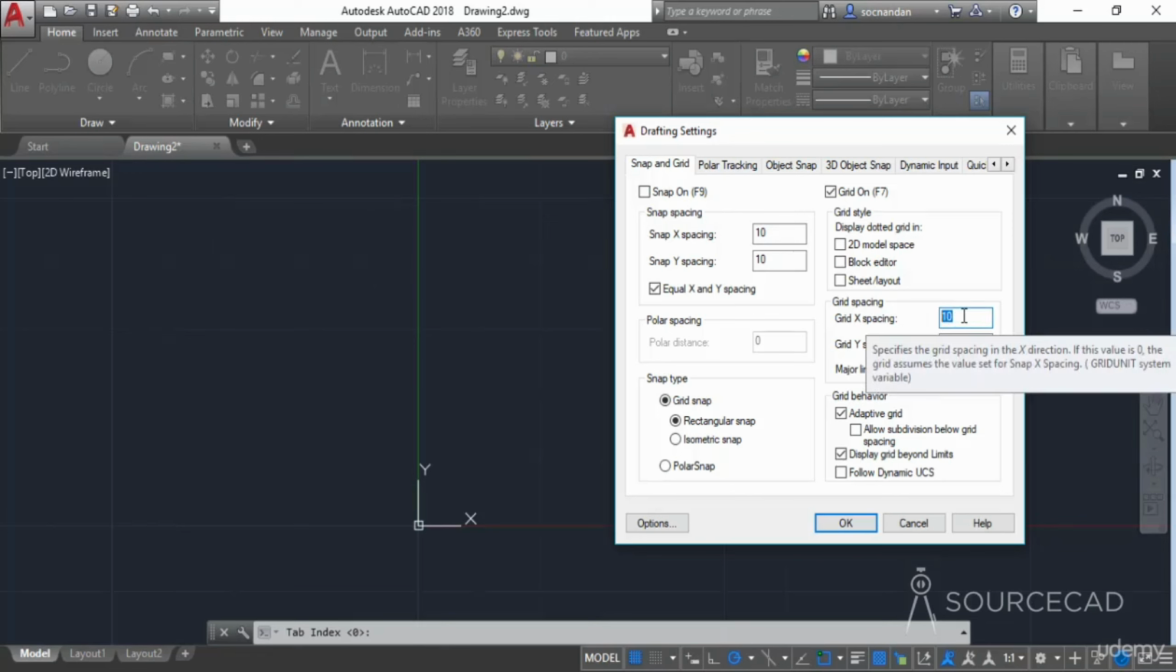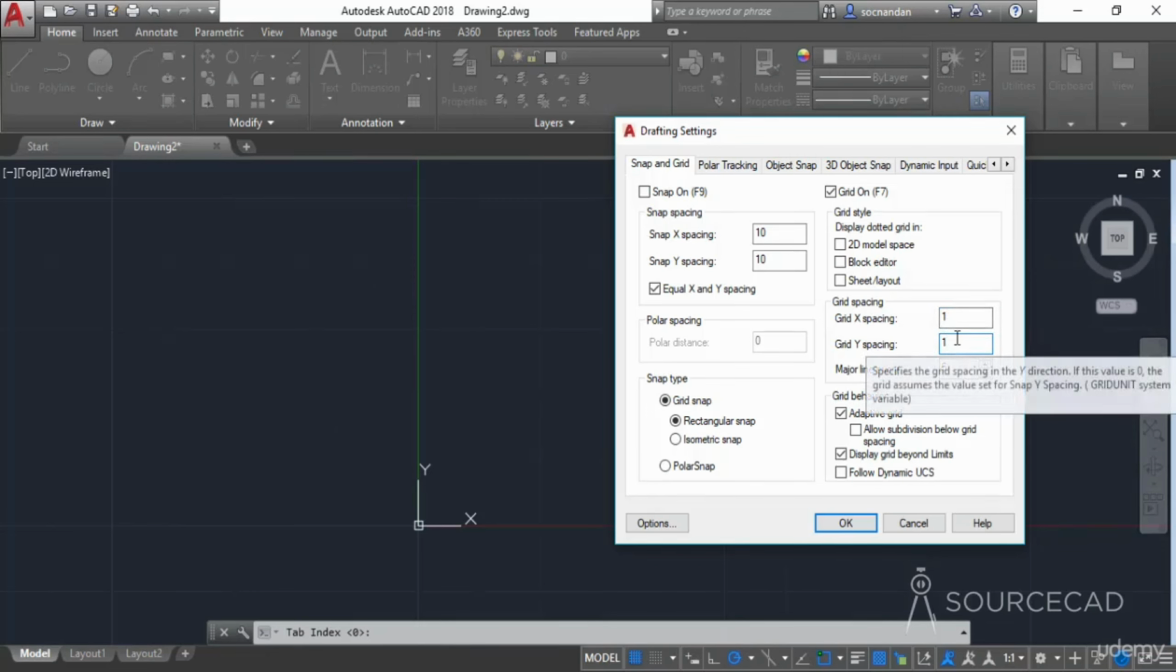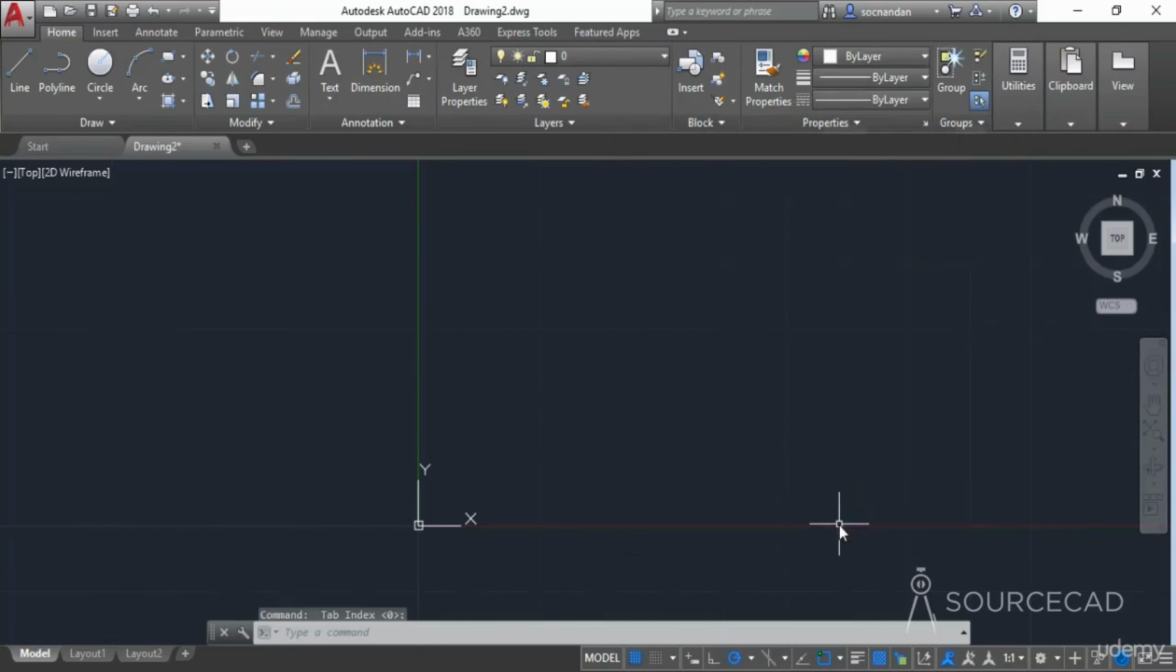So I'll change the grid X spacing to 1, and also the grid Y spacing will change to 1. Now we want a major line after every 10 blocks, so we'll change it to 10. And now let's click on OK. So the settings of this grid have completely changed, and now if you zoom in, you'll find that here we have these new settings. So now we have each block with a length of 1 unit in horizontal and 1 unit in vertical direction, and also after every 10 blocks we have these major lines.